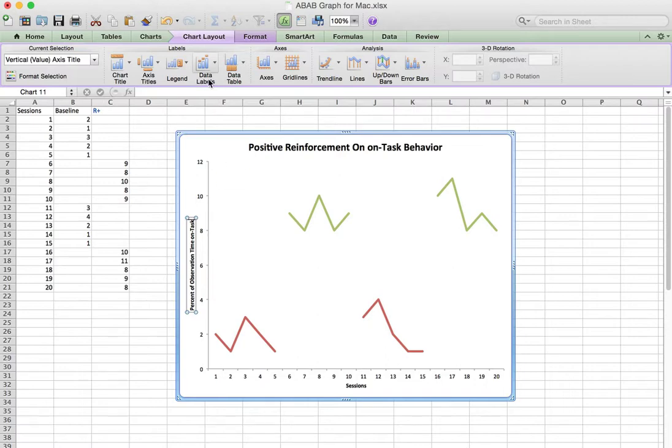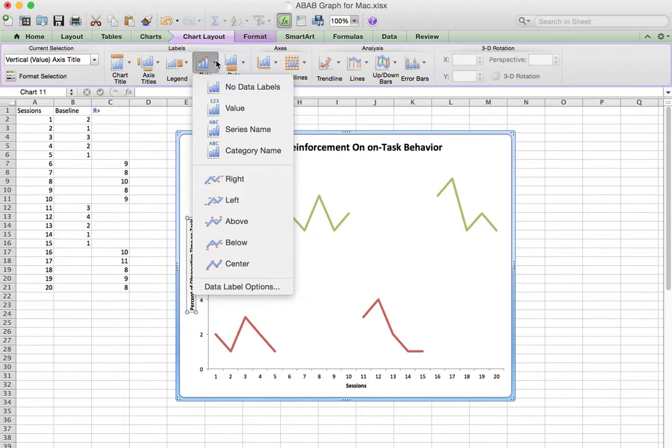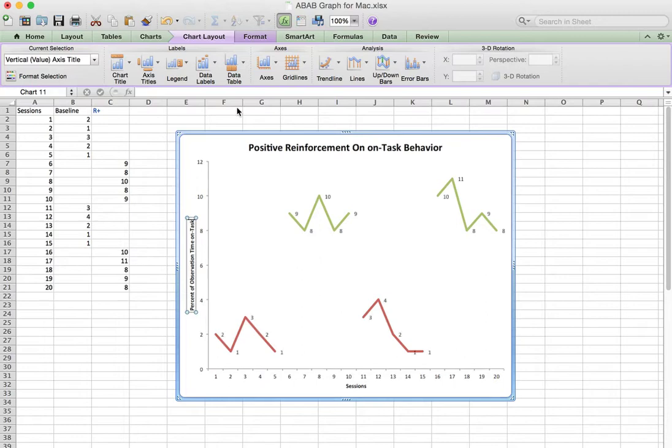So now your graph, oh, one other point. Go over here where it says data labels. Now you don't need to do this, but I sort of like to do it, and click on value. And you'll notice now that it gives us the value of each data point. So this data point, pardon me, is 2. This is 1. This is 3. This is 2. This is 1. This is 9, 8. So you can see each data point and where it is.